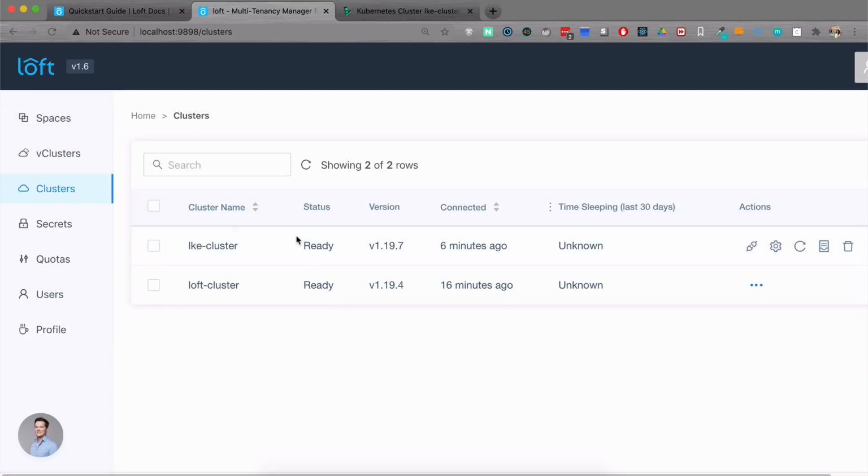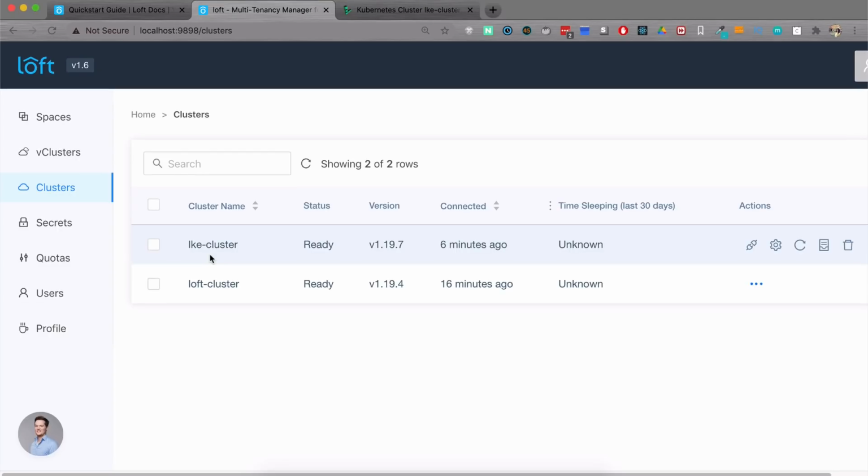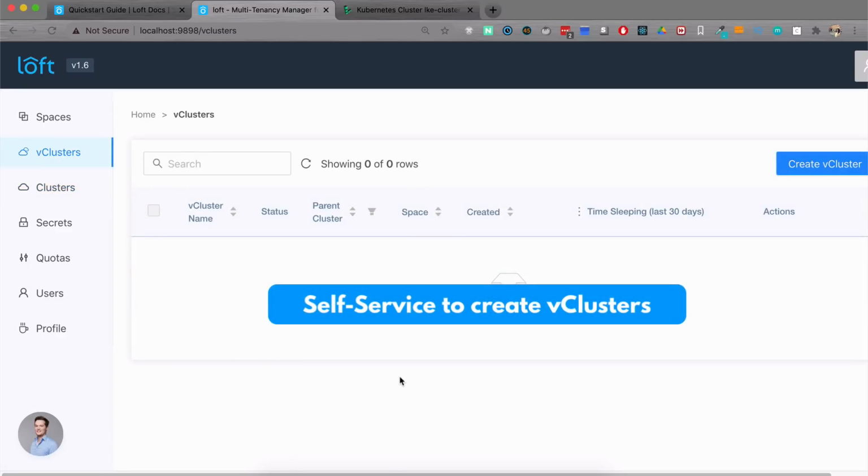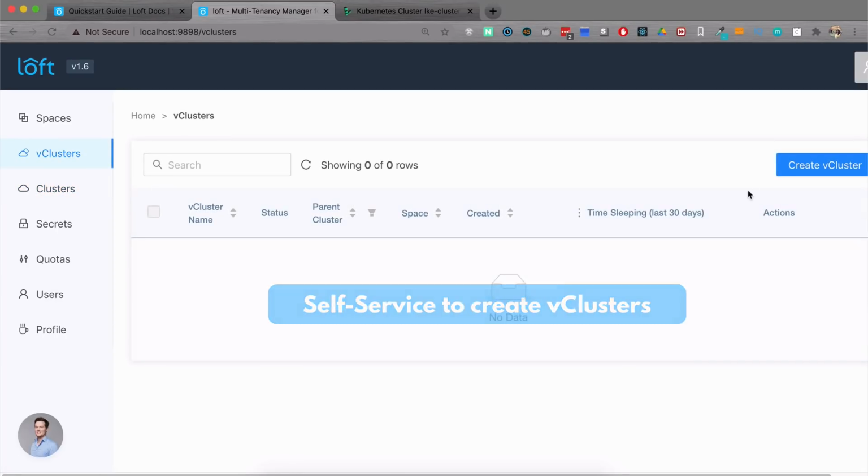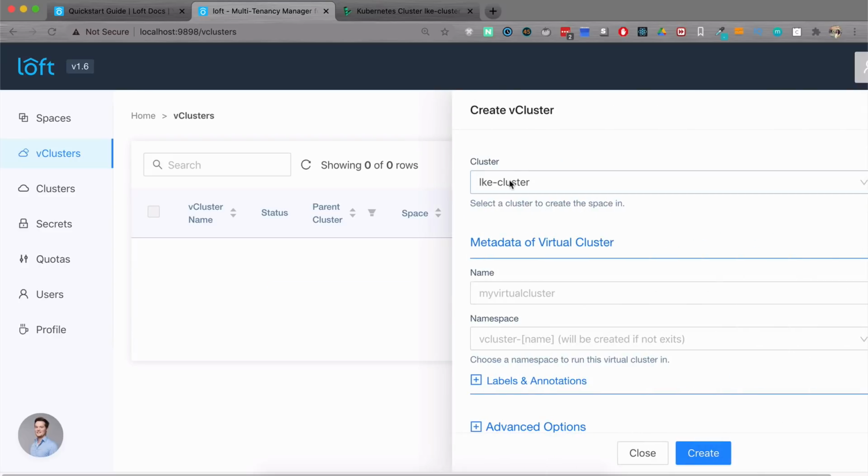And if we go to clusters, we basically see both of these host clusters, right? The actual clusters that were connected here. And right here, I'm able to create virtual clusters. Let's actually do that, create virtual cluster. And here I can select which host cluster I should create the virtual cluster in.